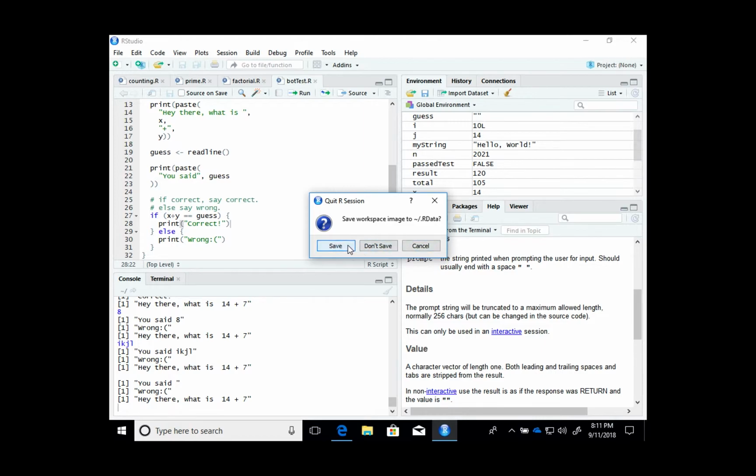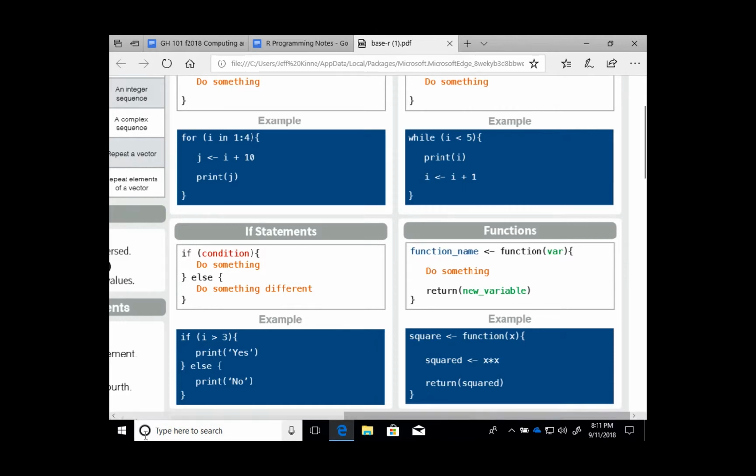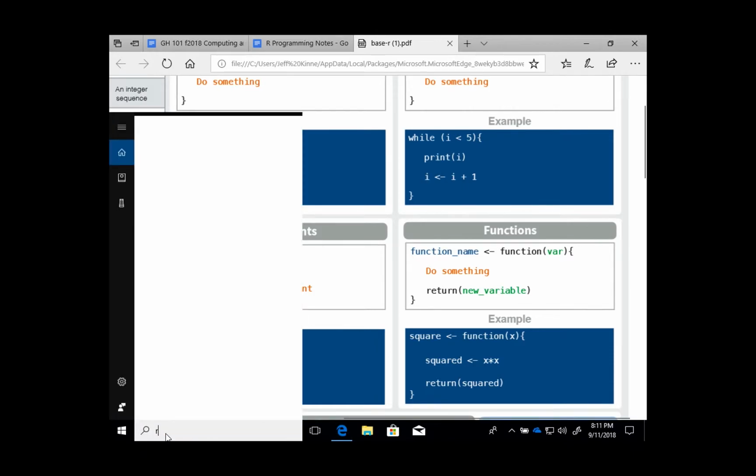Save the workspace. So what it's asking here is, do I want to save all the variables in my console history? It actually doesn't matter because I have everything in my scripts up here, so I'm not going to save that. Let's go ahead and open back up and fix that.